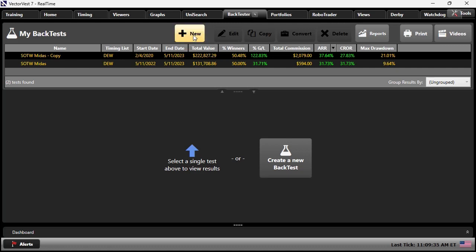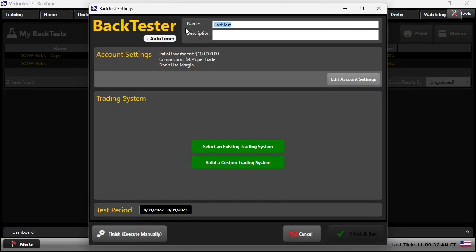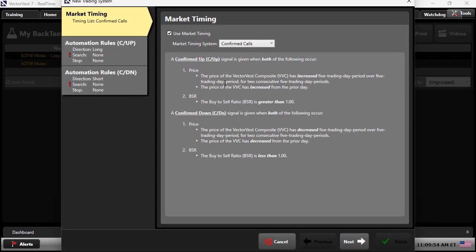We're going to click on New. And from the back tester, we're going to call this SOTW top 20 newbies. All right, we're going to go down to build a custom trading system. From here, we're going to use a market timing, but we're going to use something that's not too fast, not too slow. We're going to use the GLB RT kicker.